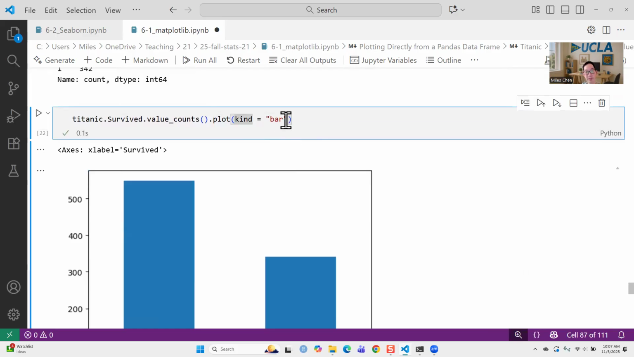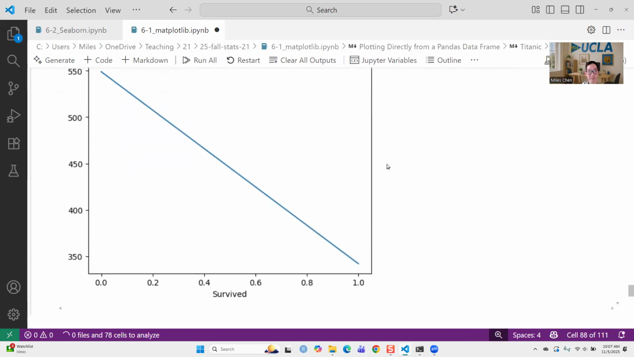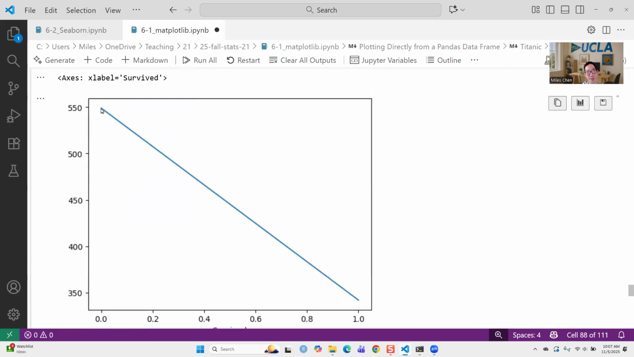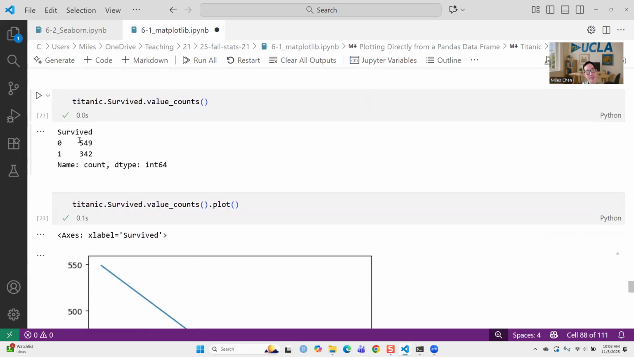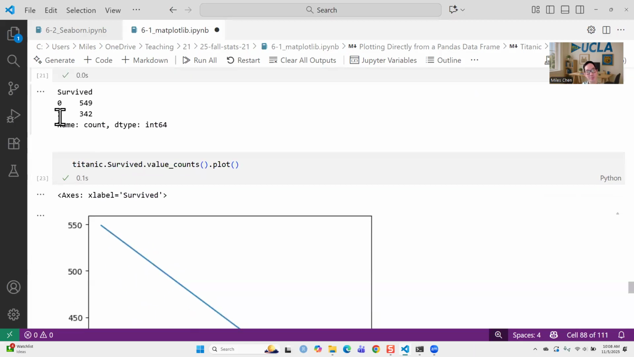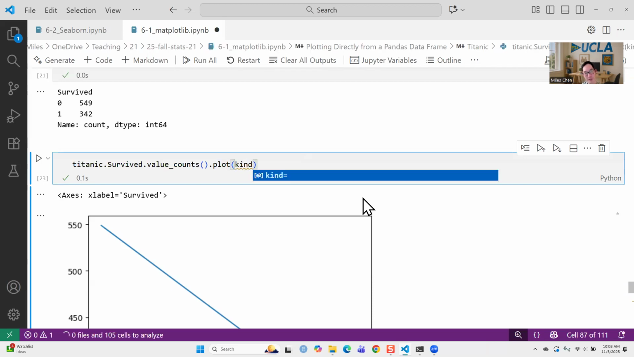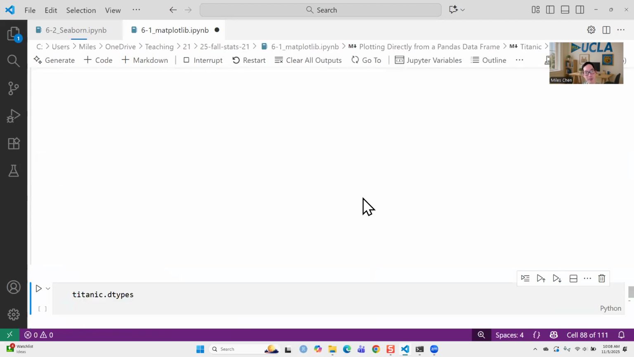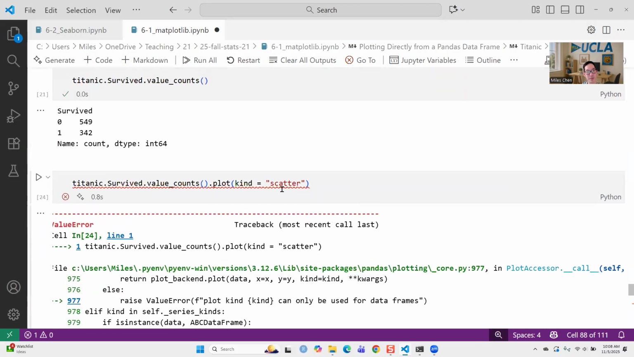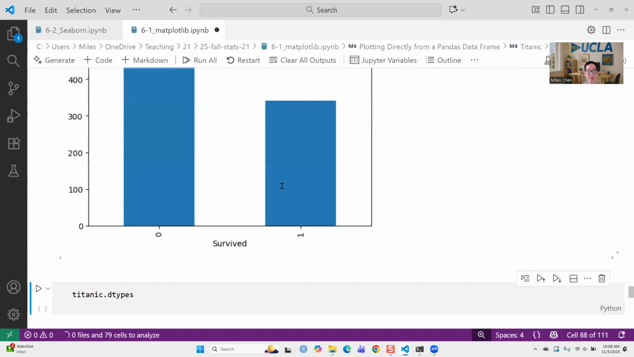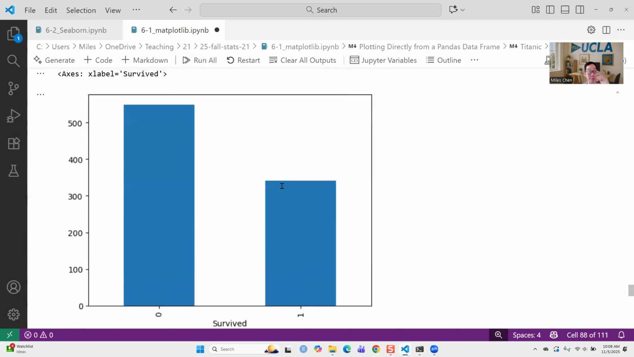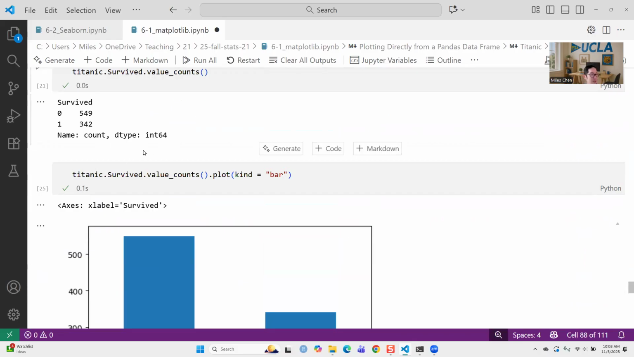If you don't specify kind equals bar, you get a line plot, which is probably not helpful. Here it's basically treating this as coordinates, so you get 0 and 549. I think you can even do, depending on what you have, I think scatter is the option. No, scatter can only be used for data frames. Okay, but anyway, kind equals bar is probably what you would want in a scenario like this.